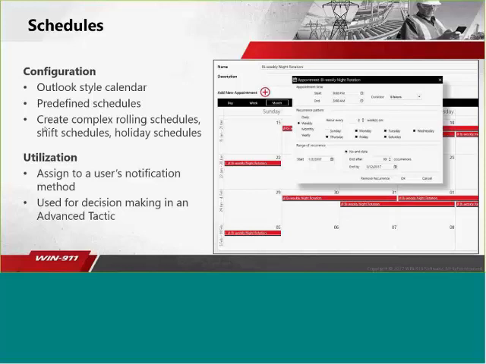You can use schedules in advanced tactics too, like the flow chart I just showed you. You can make a decision based on time. So I could say, if an alarm occurs Monday through Friday, 8 to 5, notify the normal operators, otherwise notify whoever I have on call at that particular time. So that's the scheduling.